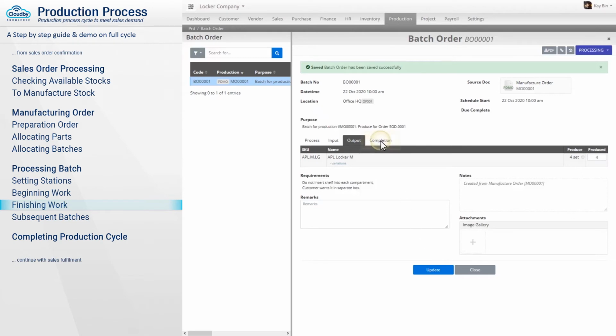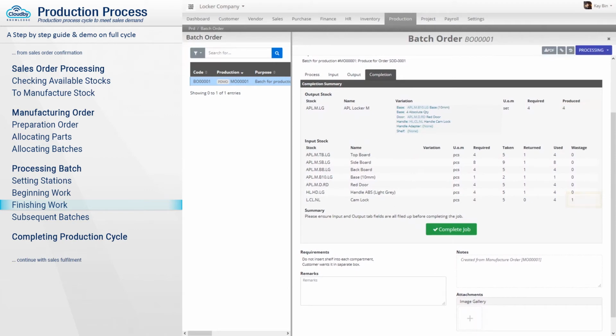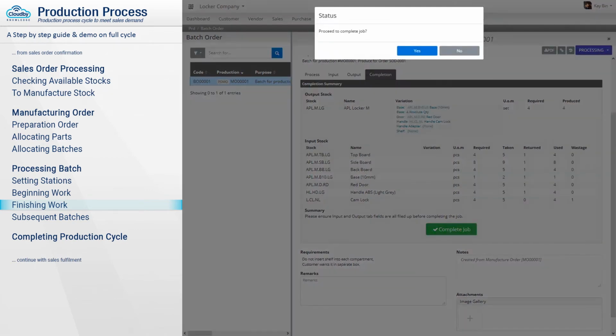At the Completion tab, a summary of the batch statistics is shown. Wastage is automatically calculated. Click on Complete Job.